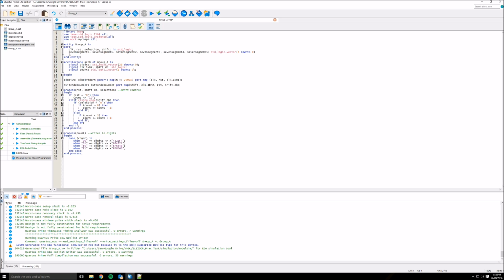Very simple. Now there's one last step I have to do. I have what I want to write to my segment displays, but I haven't actually included the component yet to write to the segment displays. So let's start with hex 0. And the component's name is binary to 7 segment.